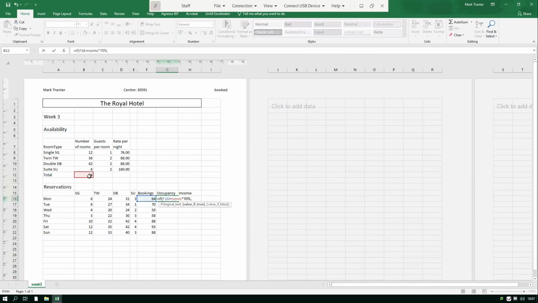I'm going to put a comma now, and if it's true, I want the cell to have the contents high. So because it's just a word, not some numerical information, I'm going to put that in quotation marks. And then if it's false, I'm just going to put empty quotes to say that I don't want anything to show up. So obviously in the first one, nothing's shown up because 64 is less than 70% of 94. But if I drag this down, you'll see that some of the nights the occupancy was in fact high.